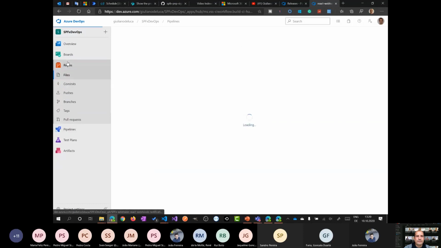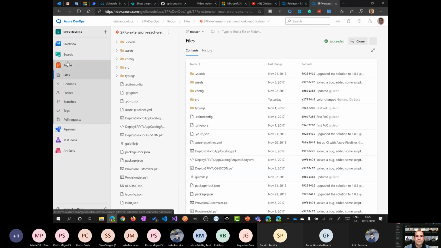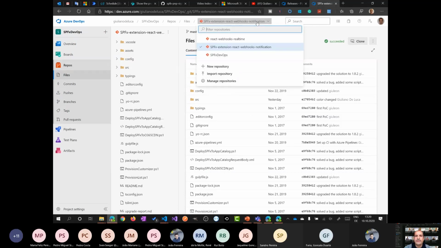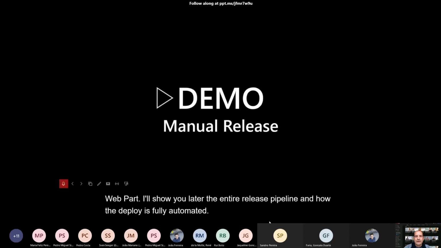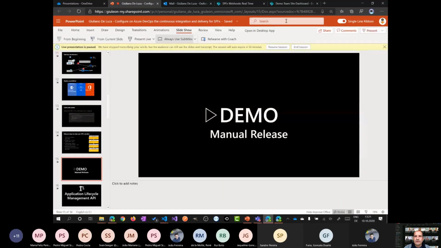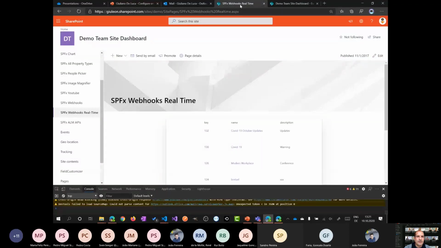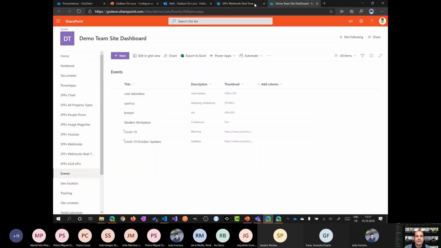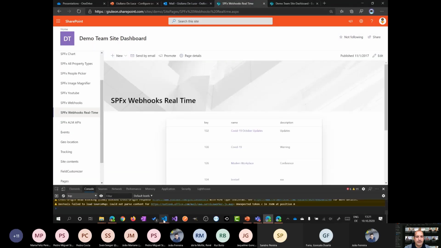So here I have two repositories on Azure DevOps. The first one is the SharePoint Framework extension, and this other one is the web part. I'll show you later the entire release pipeline and how the deploy is fully automated. Now, going on, let me stop this presentation and go to my environment, and let me open a solution that I have here.